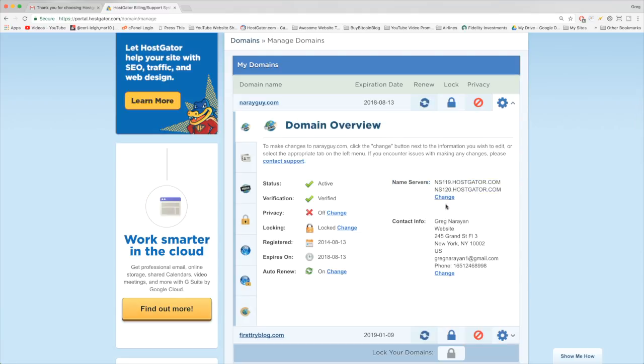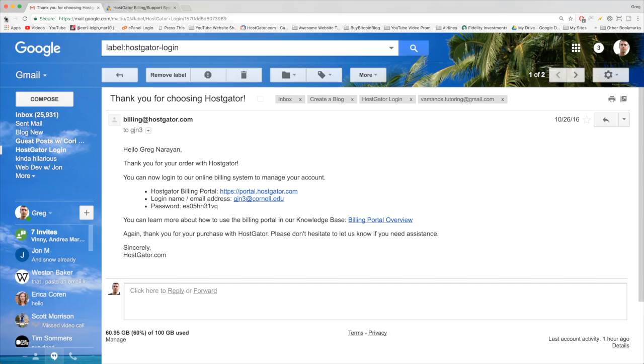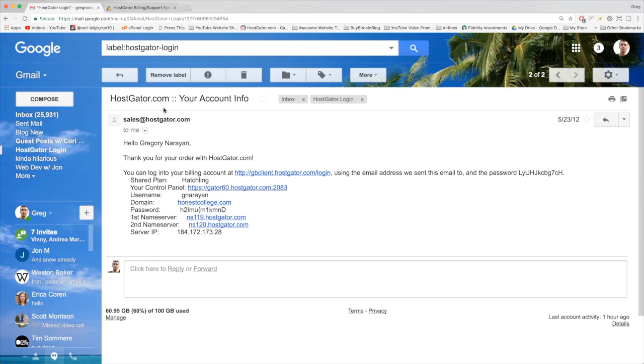All right, so mine are fine right here. I already set them up. But what you want to do is make sure that name server 1 at the top and name server 2 beneath it match the name servers that you got in your sales email with your account info. You're going to find them here in first name server and right below in second name server.